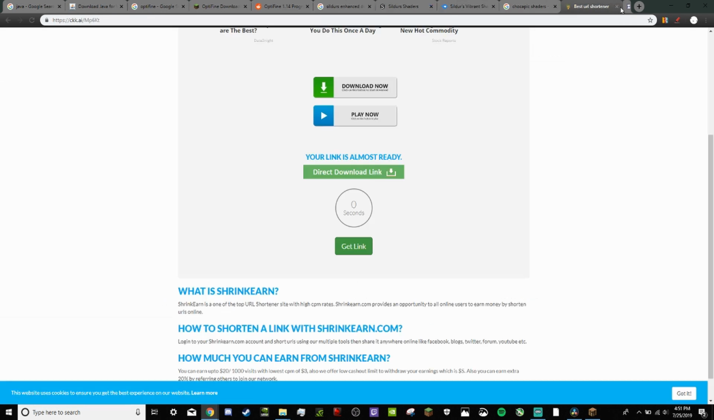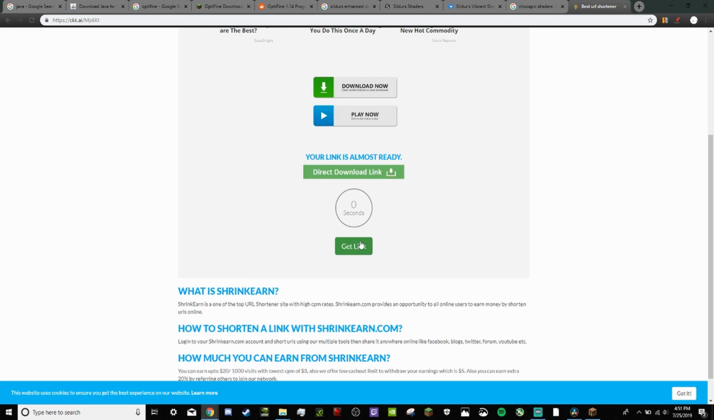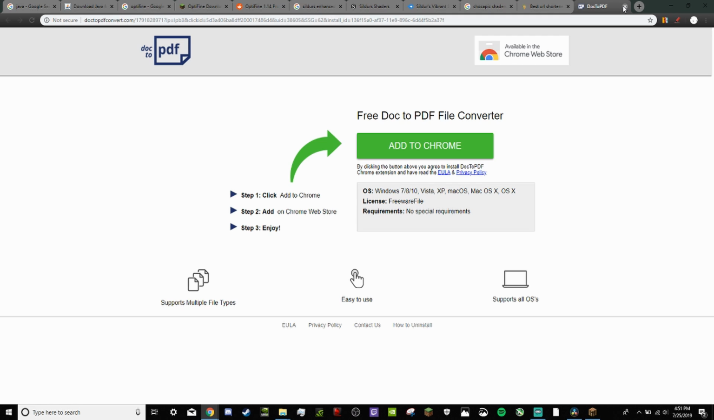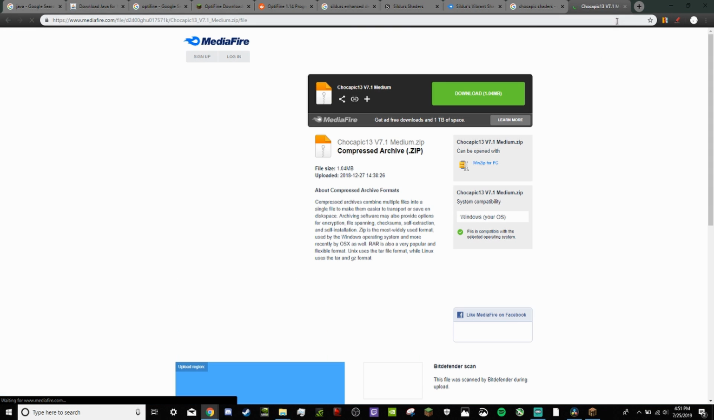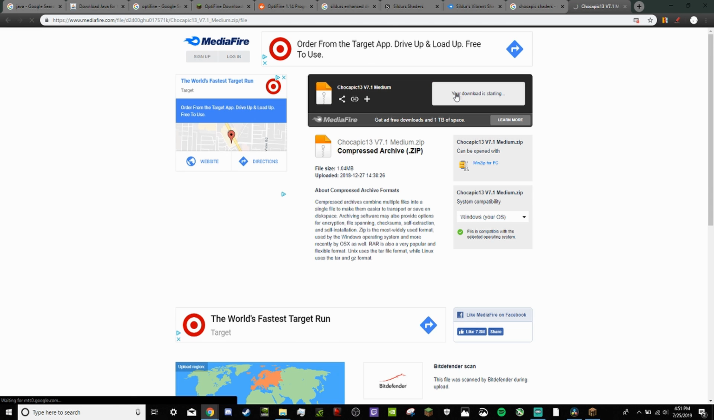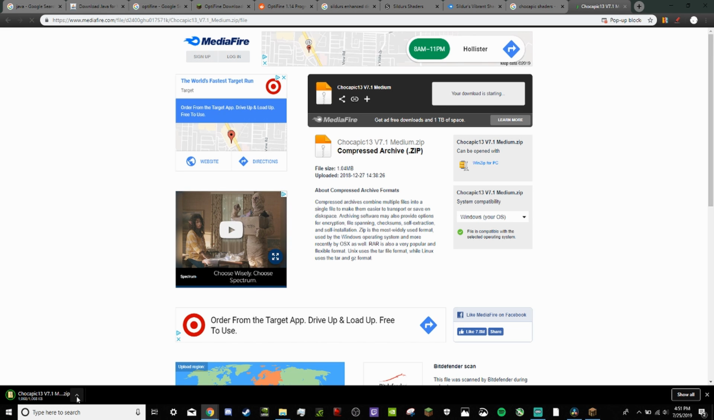You click that. Let's see, doc to PDF. It's doing it again. I hit get link and it's sending me to doc to PDF. I don't want that. I'm reading here what it's turning into. Another doc to PDF, add to Chrome. Nope. I want to get link. Get me the link. You have to be persistent with these because they'll just keep sending you to ads. Here we go. MediaFire. See, that took 4 or 5 times. You download this guy. Download starting. There it is.